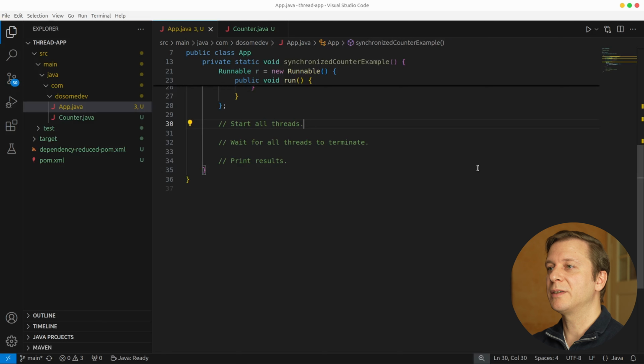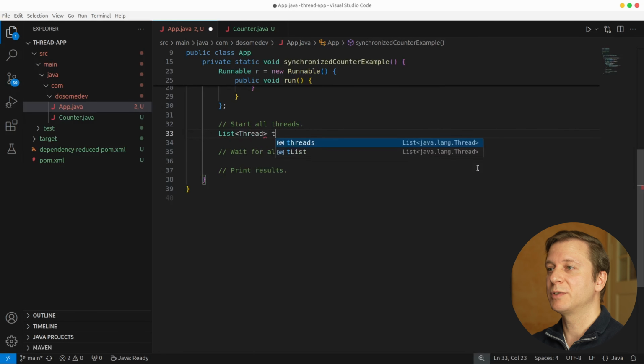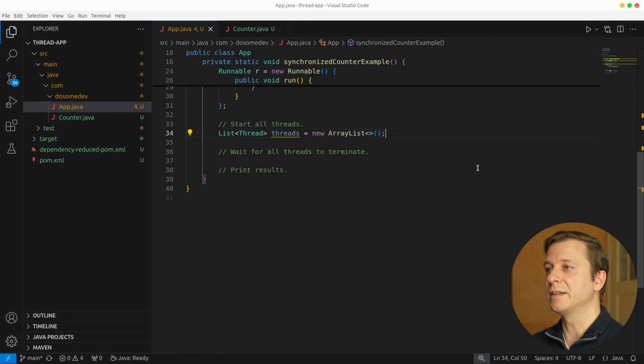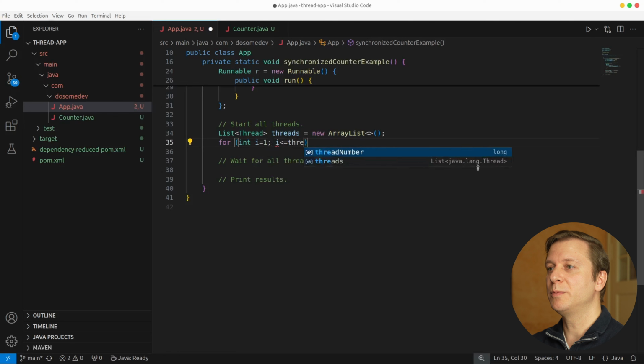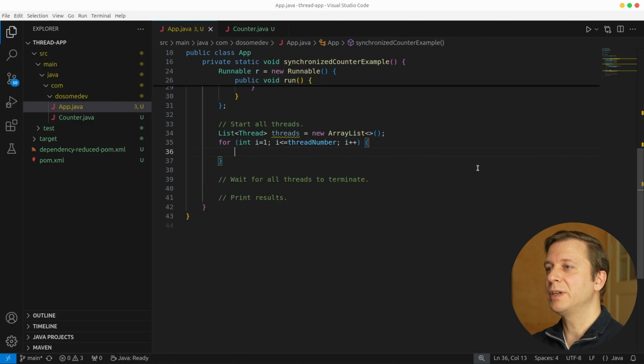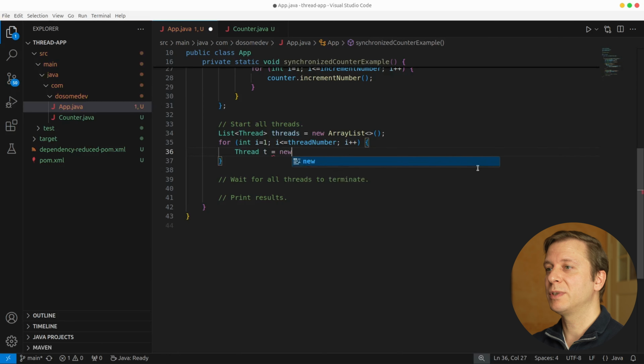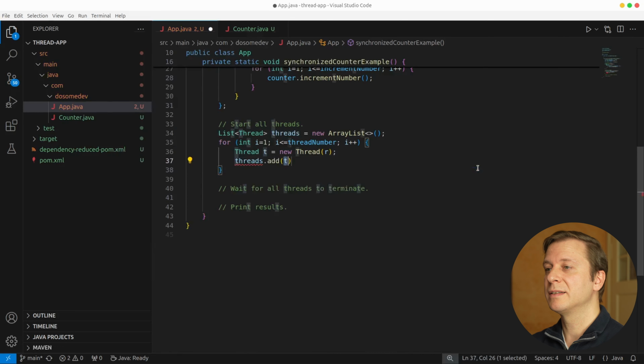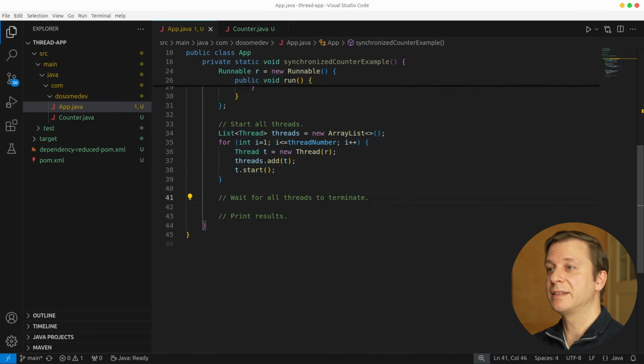Alright, let's go to the next comment, which was start all threads. Let's start by defining ourselves a new list of threads, which we call threads. It's an ArrayList that we define, and right after that we define ourselves a for loop again, which starts at 1 and runs until the number of threads that we define, which was 100. And in every iteration we create ourselves a new thread and pass the Runnable variable r to it, and after that we start the thread.